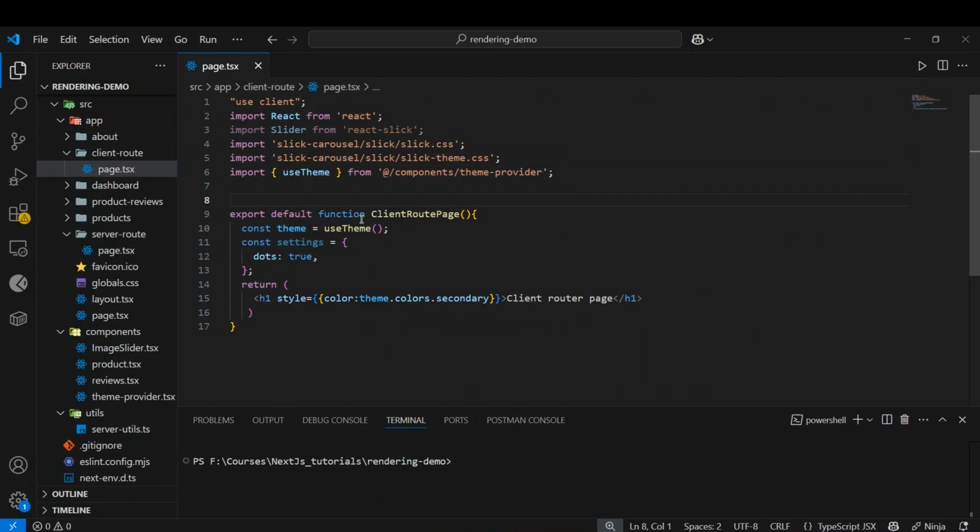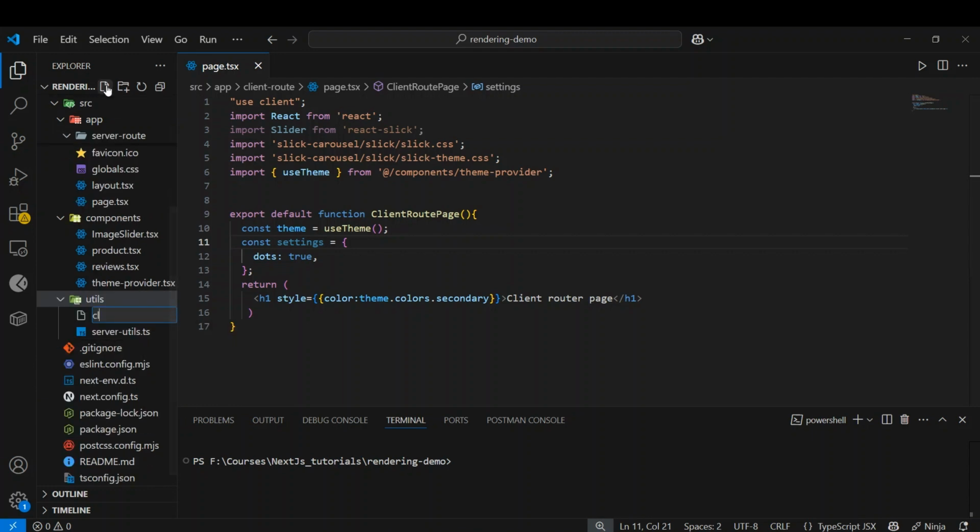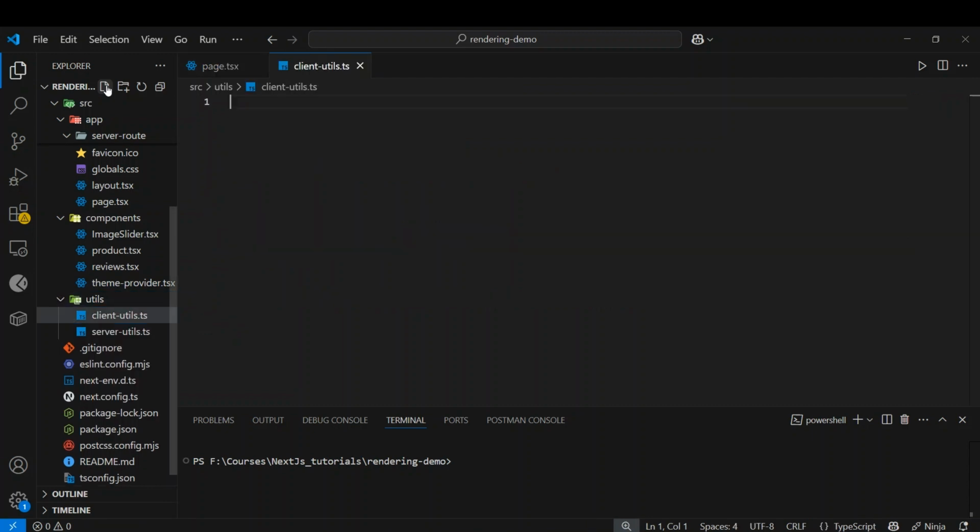Here you can see that first of all we can build a new file inside the utils folder. Here we can build client-only code. We can give it the name client-utils.ts. After that, inside it we can build a small function.